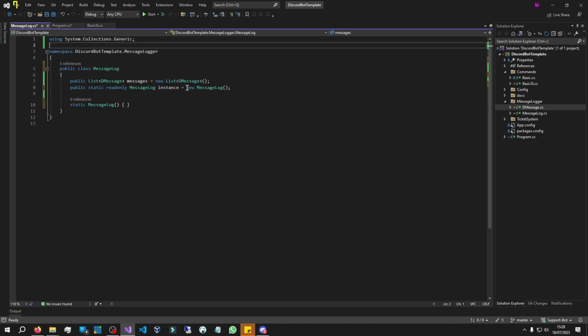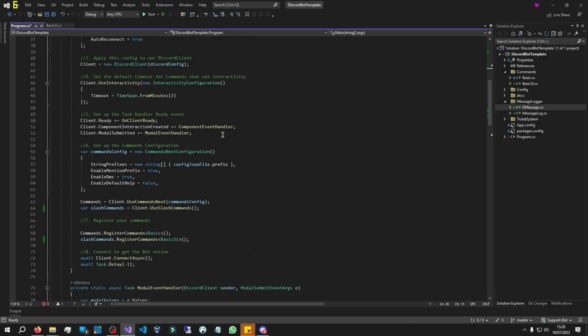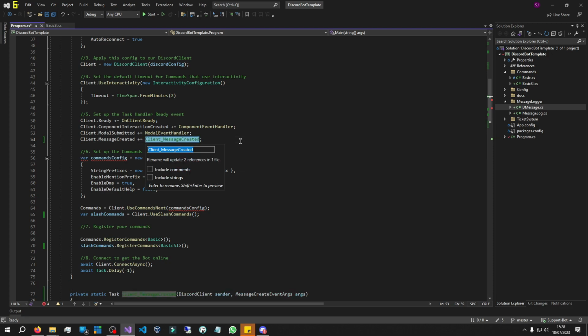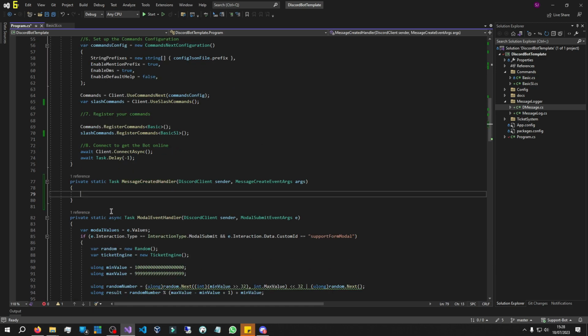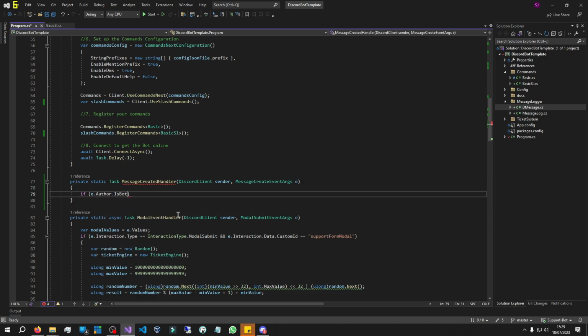So what we're going to do then is save that, and we're going to register the message created event handler. So we'll say client dot MessageCreated plus equals, and then we'll make the event handler. So we'll say MessageCreatedHandler. Cool. And then in this event handler, we are going to log all the messages in the channels. So what we're going to do first of all is check if the user is not a bot, because we don't want to log bot messages. So we say if the author, I need to change this to an E. So if we say if the author is bot, and then we check for the inverse.